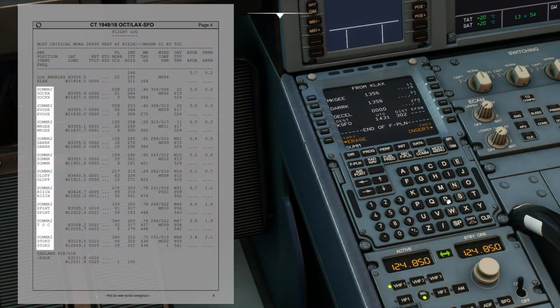SUMMR is my next one. There you go. Can move that down a couple, put that straight to the top. OLOFF. RIZIRIZ IN.